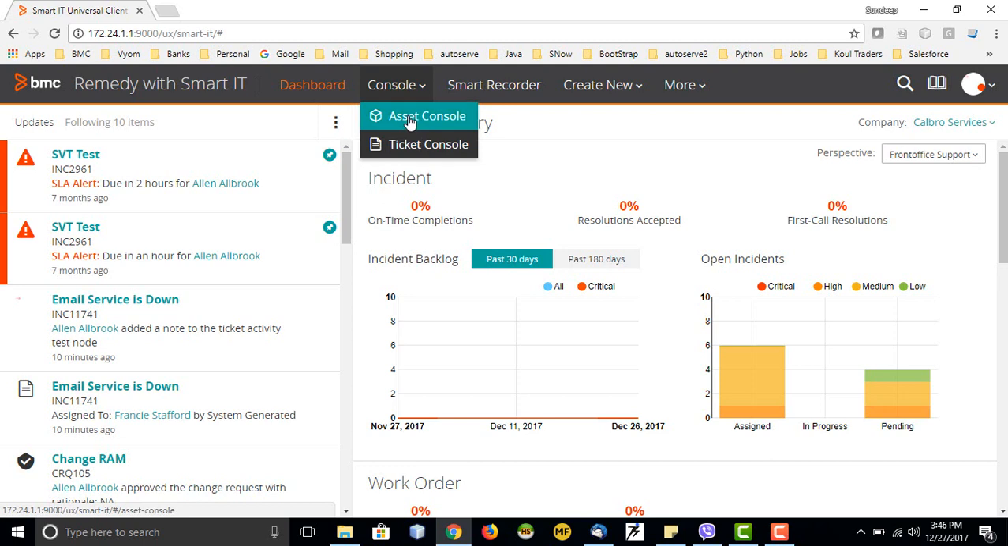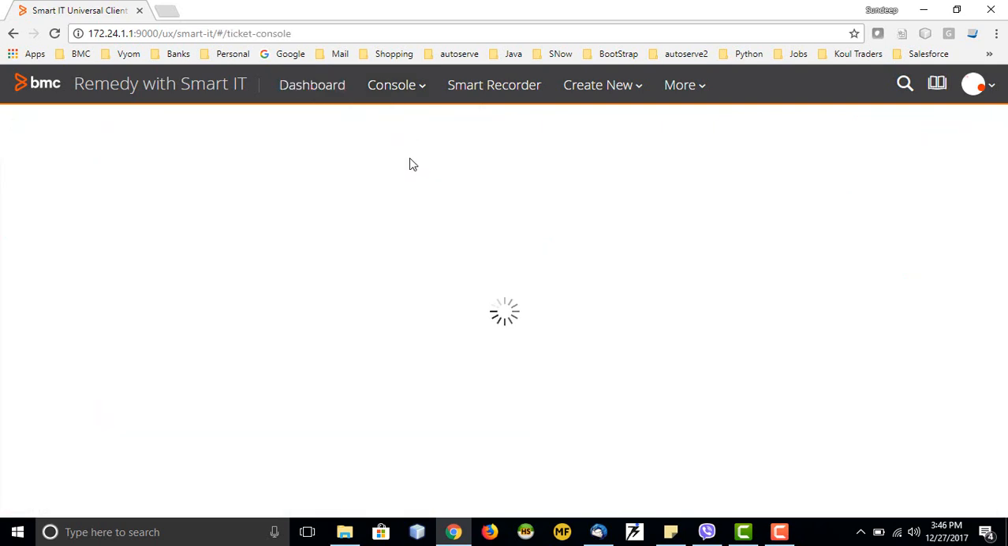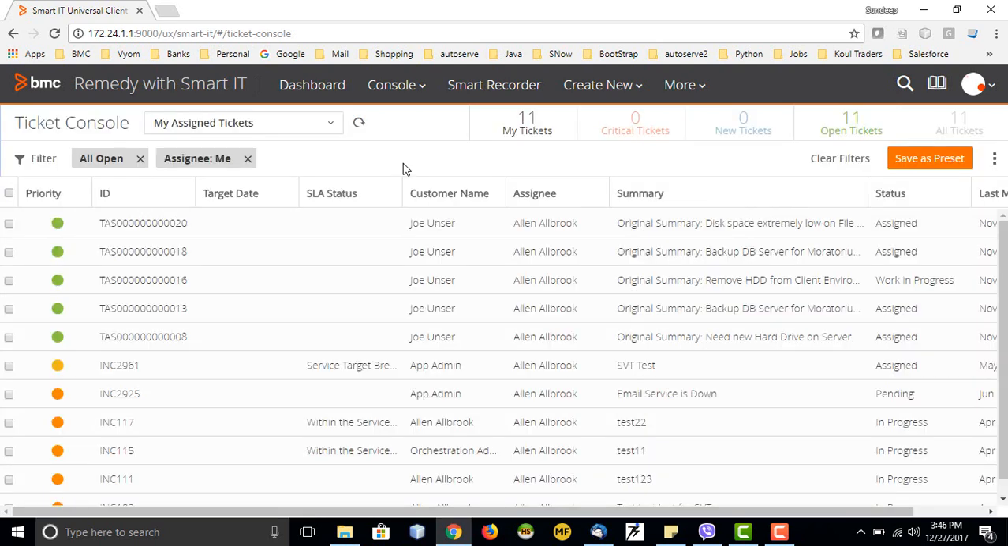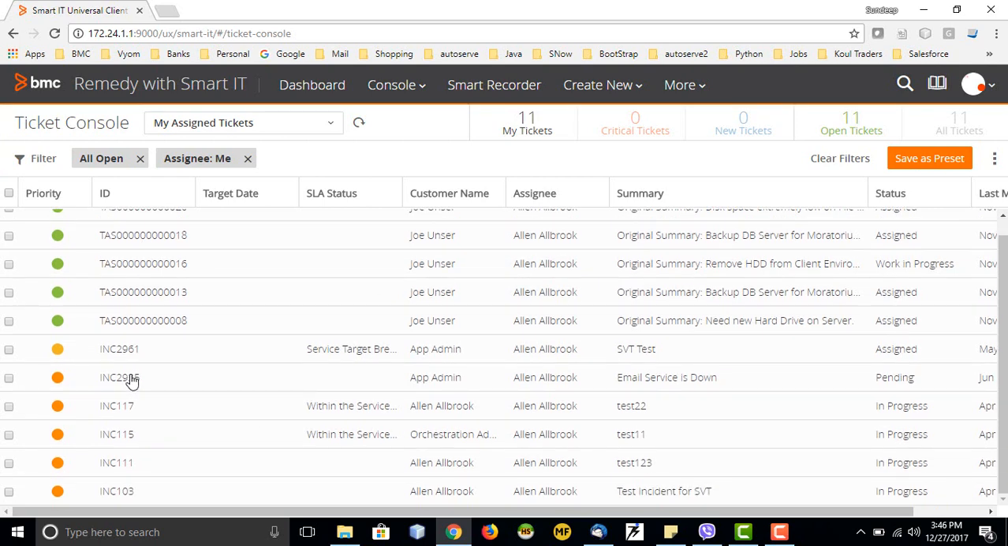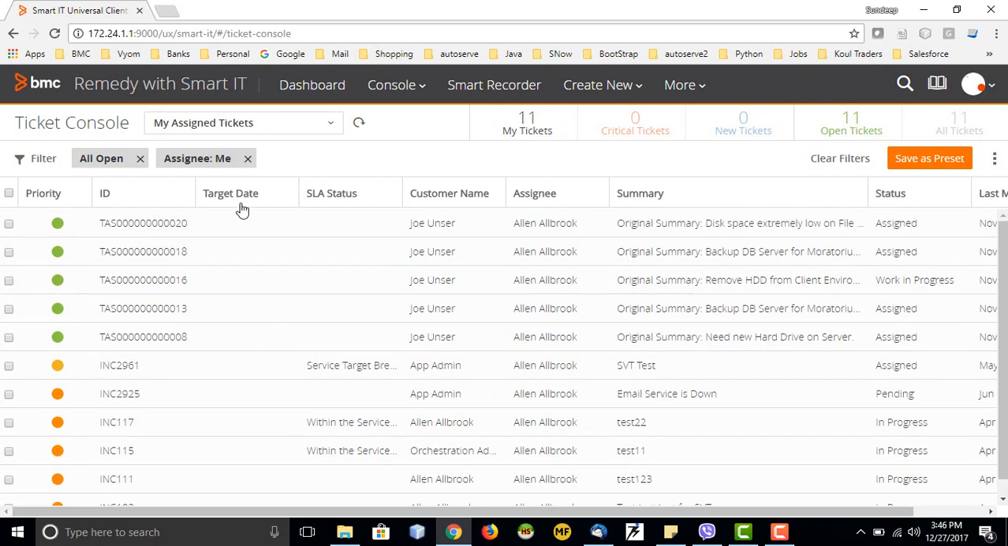Let's go to this console. Let's first go to the ticket console, then we will see the asset console as well. If I click on ticket console, it will display tickets which are currently assigned to my group. It can be a task, an incident, a service request, a work order, or a change. So it will display all the tickets on this particular console.